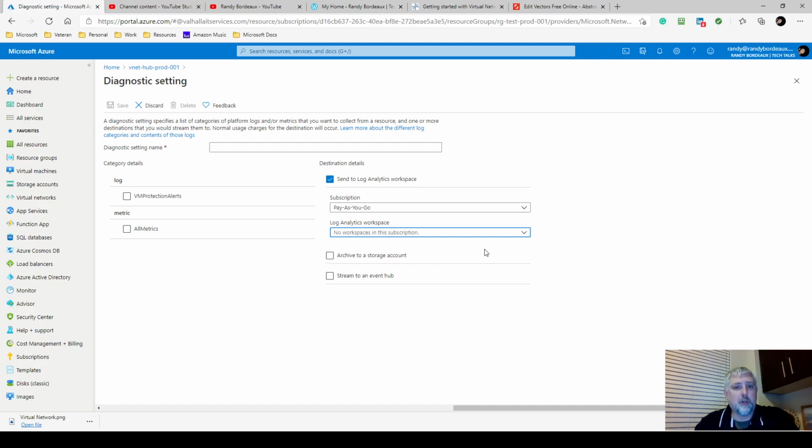You'd have to create one and have it in here. You can add this after the fact. You name it and then just tell it you want the metrics or the VM protection alerts. You can throw it to a storage account or even stream it to an event hub. Storage accounts are good if you're going to leverage Power BI, right? You could leverage Power BI and then start doing some fancy stuff in there to see your trend analysis and stuff. So log analytics is where we add that.